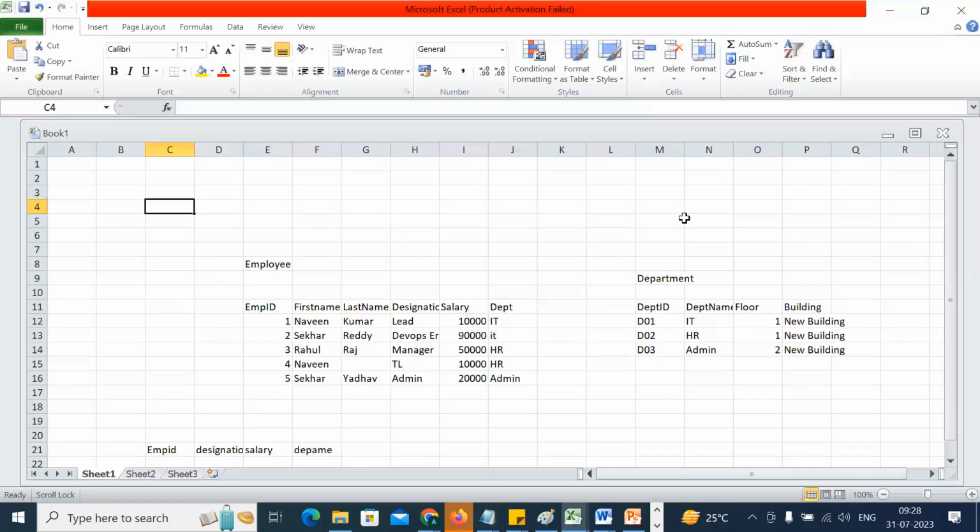What will come in the left join? Left join gives all the records from the left table plus the common between left and right. What is the common one? Department name. That record will come. Do you get the point? Right join means all the records from the right table: department ID, department name, floor, building, and the common between the left and right. That is the point here.